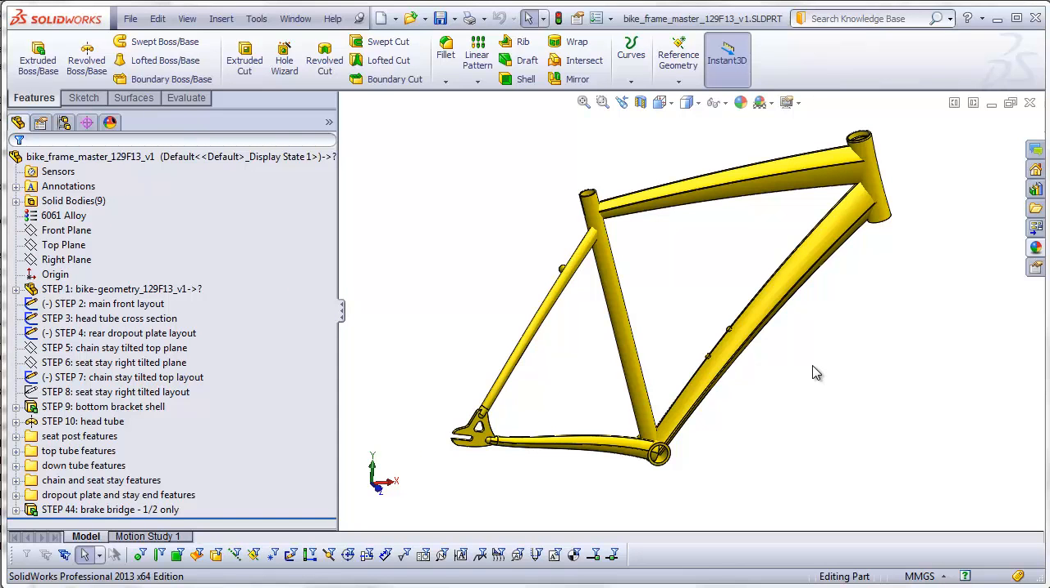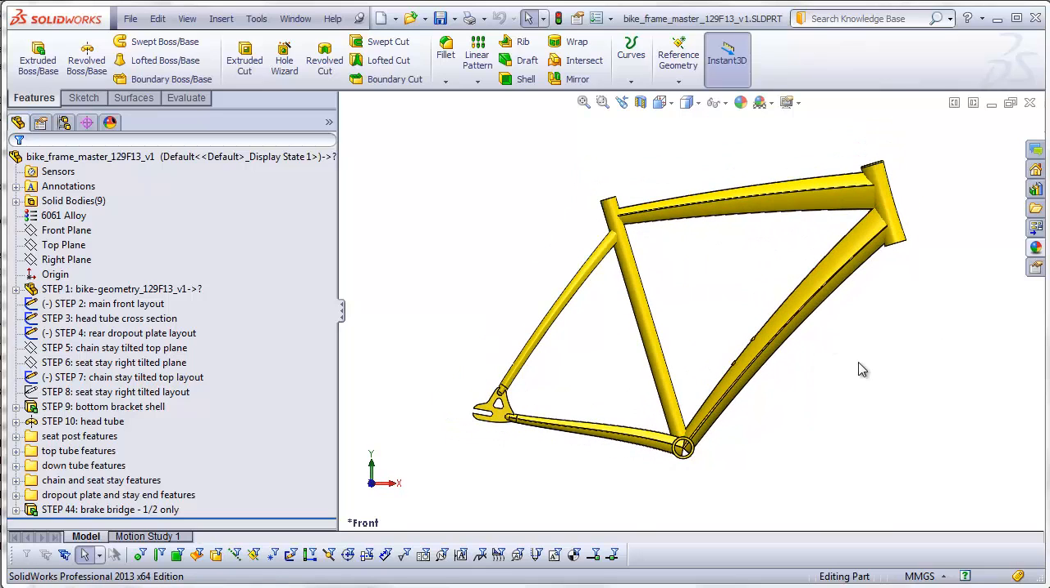So if the delete bodies feature in the part files is relying on the name of the body to identify it, we would think that if we added a new feature to the body, such as a cut into our down tube, that is going to create an error also if that new feature is the last feature applied to the body. So let's try that out.